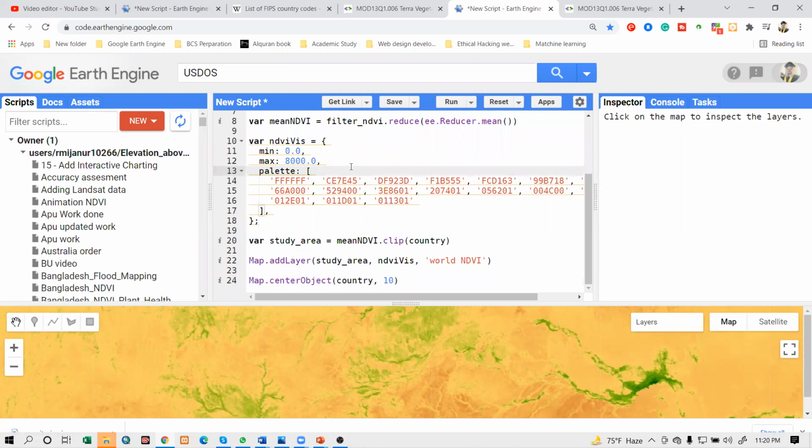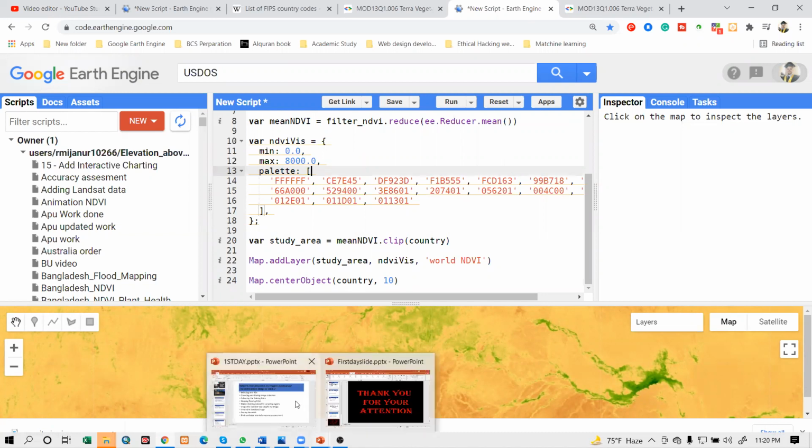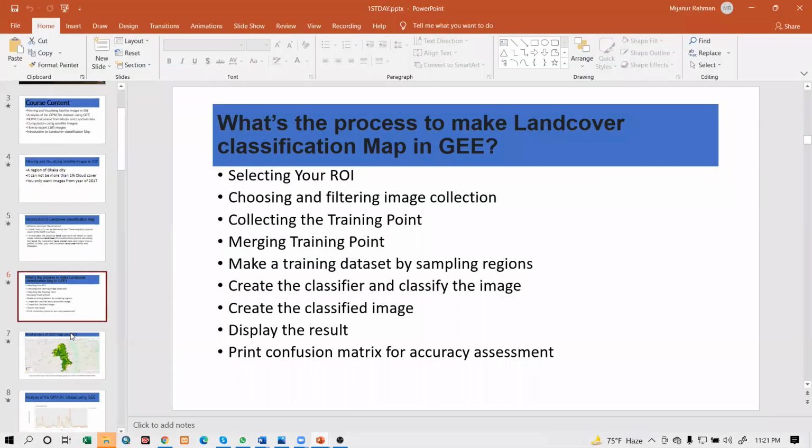Mainly you can get all of the documentation from the Earth Engine website, and I already showed you this website. You can simply visit it and get the documentation, what each function is and all of these things, easily one by one.